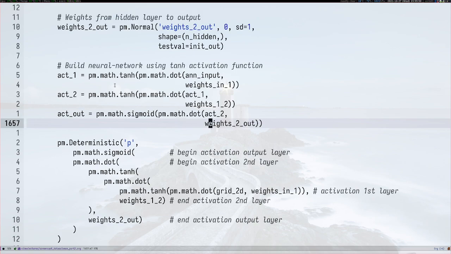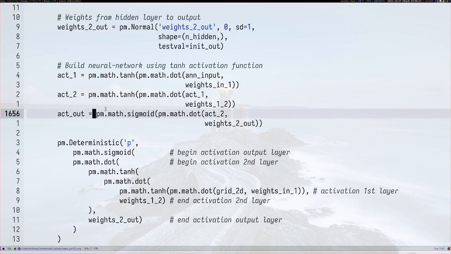Now we have different activation functions. In the first two layers we use the hyperbolic tangent, so we have that here and here. And in the final layer, of course, I need my probabilities to be between 0 and 1, so we use the sigmoid for that, because it will guarantee that I have these probabilities between 0 and 1. So basically this whole thing is the model that we're interested in.